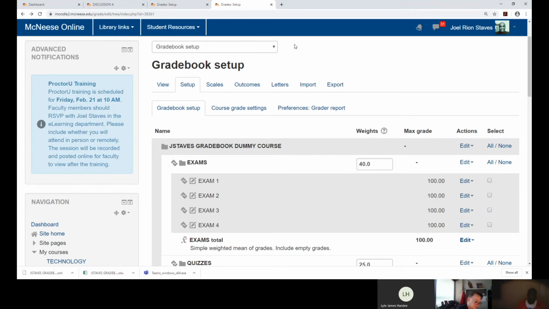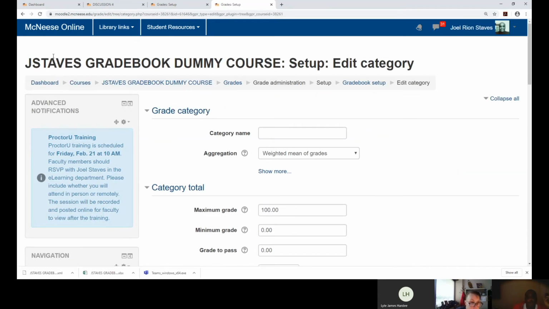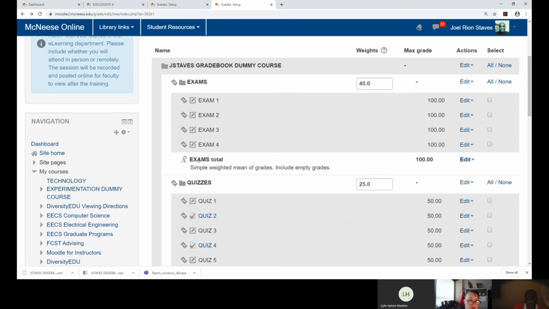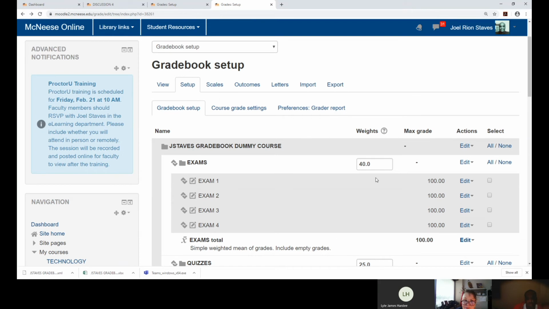Now, typically when you get your classes, by default it is set to the simply weighted means of grades. But in your dummy course, I've set it to the weighted means of grades. Oh, so where do I go? Oh, I'm not in Gradebook. Okay, go to Gradebook setup. Okay, I am now. There I am. Okay, I'm sorry. Oh, it's fine.